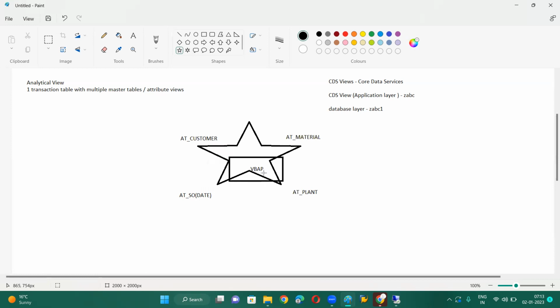Okay, so this is the VBAP information, and this VBAP is connecting with customer, VBAP is connecting with material, VBAP is connecting with plant, and VBAP is connecting with some sales order header data and some date-wise data.